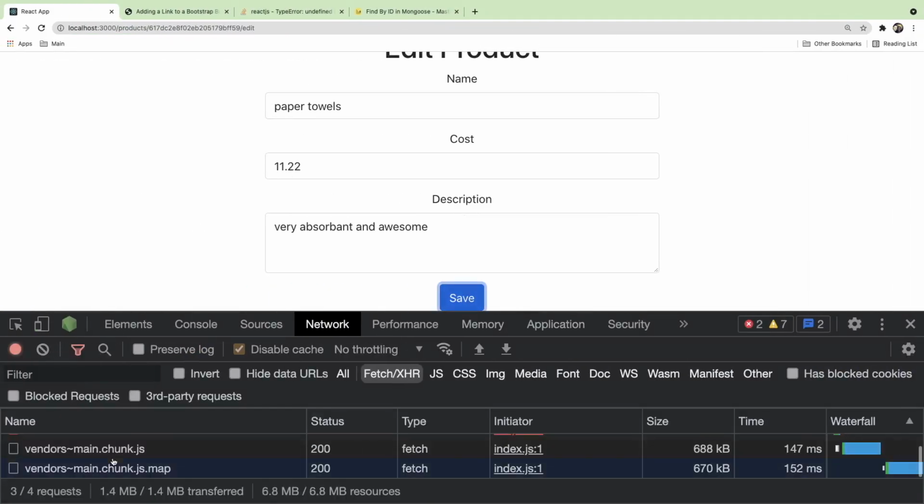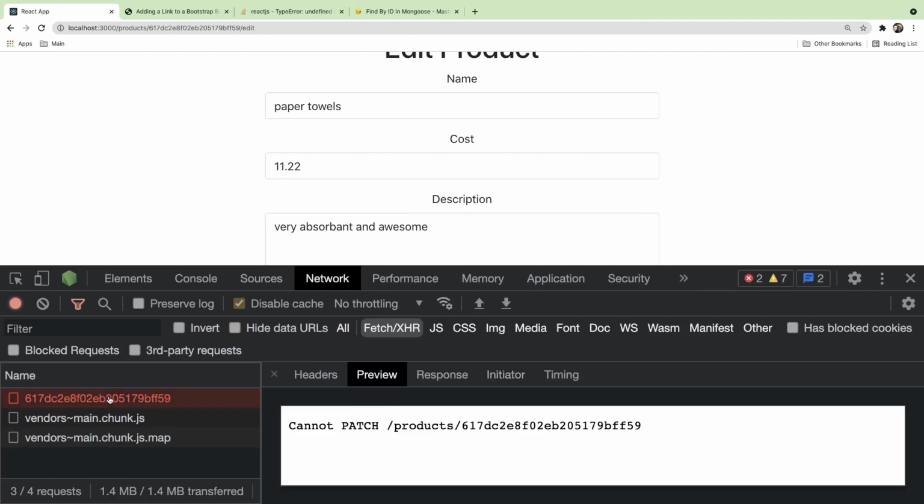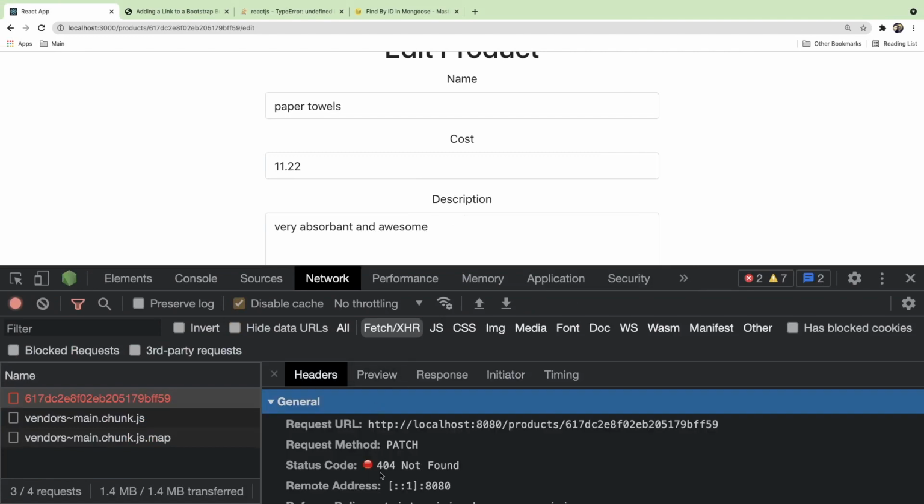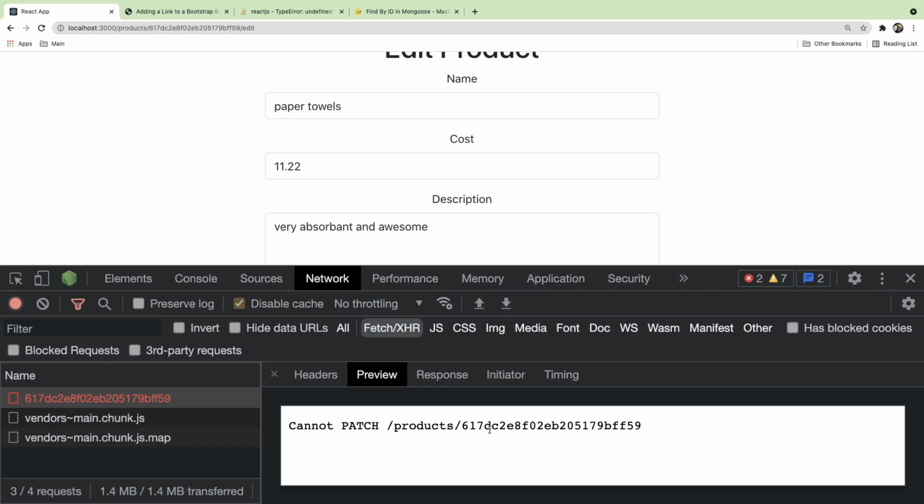Now at this point, this is going to fail because we haven't actually implemented the backend for that. So let me show you. If I click save, you'll see that it does request to the backend. We get a 404 because we haven't implemented a backend endpoint for that. Okay, does that make sense?